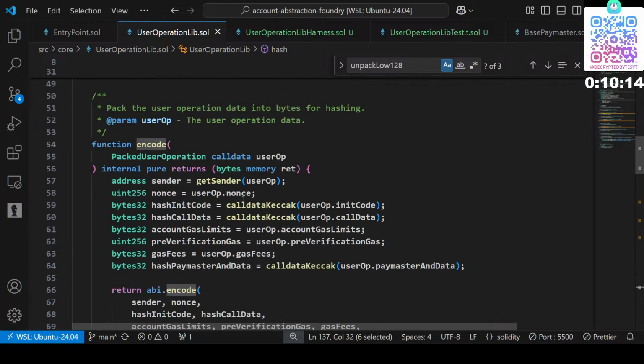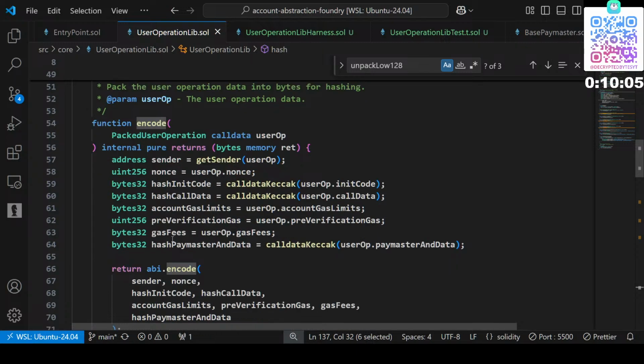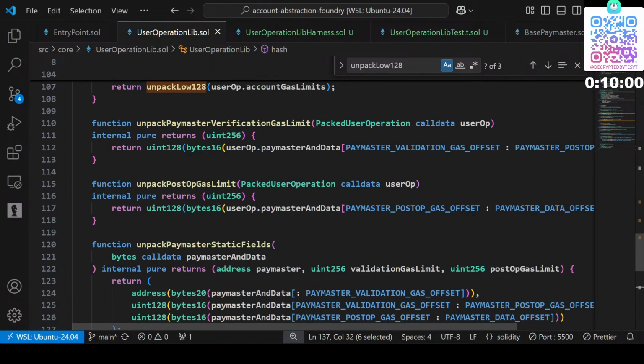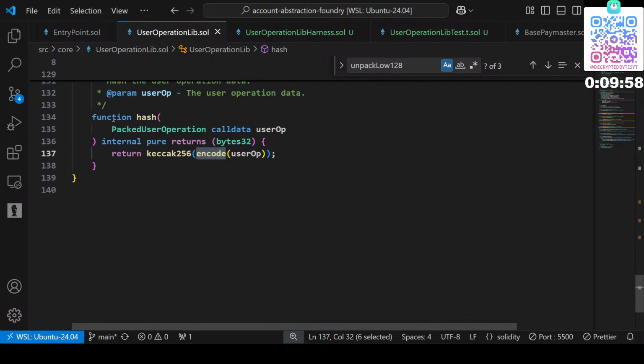In encode, it takes the hash of call data and init code hash. Except for the signature, it takes everything and encodes it. And hash only does the keccak256 hash. It generates the hash of these bytes, the bytes that encode returns.